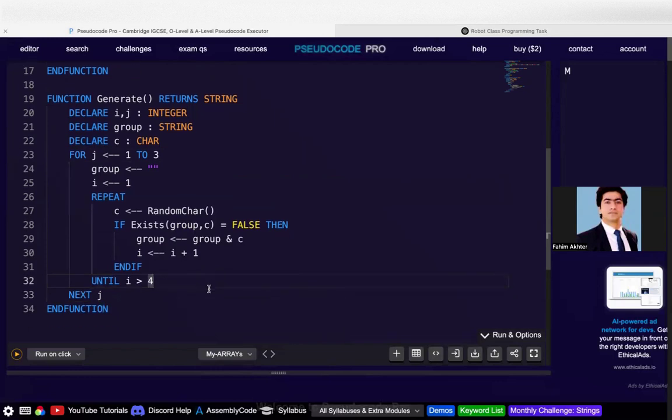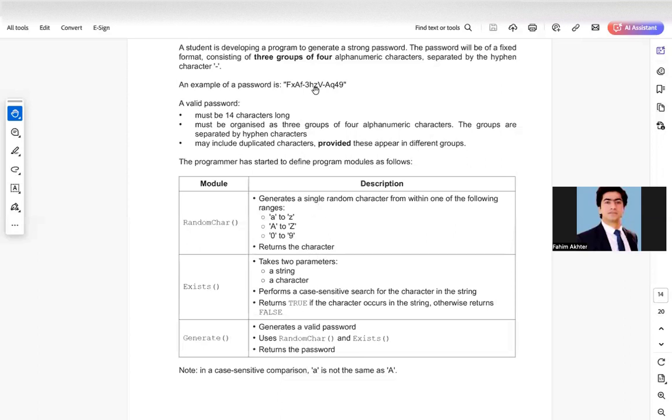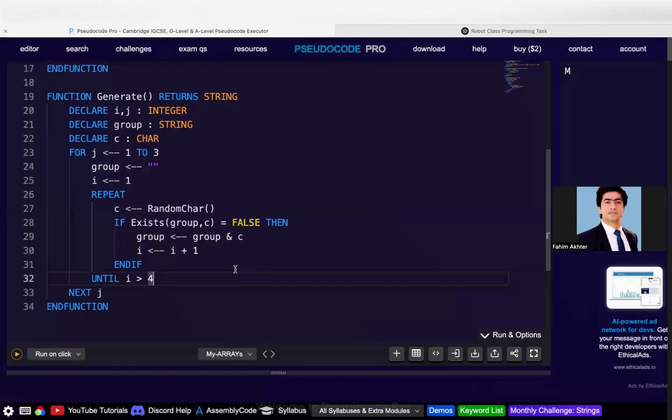Okay. But one thing that we need to see is this hyphen. We need to add this hyphen as well. Okay, now we have generated a group, and then once the group is generated, the for loop runs for the second time, and the group is reset because we need to generate a new group, and the new group can have the characters from the previous group. So that's why we reset.